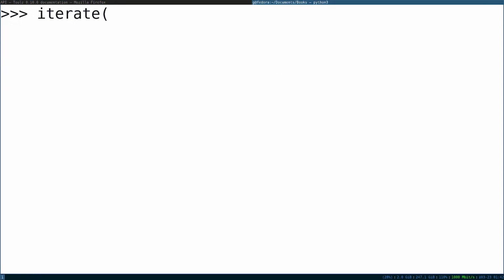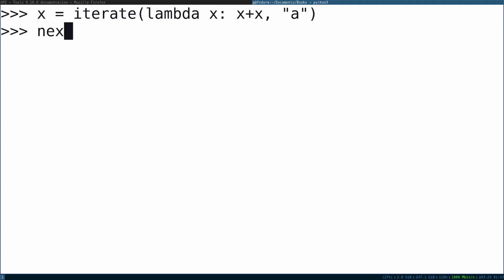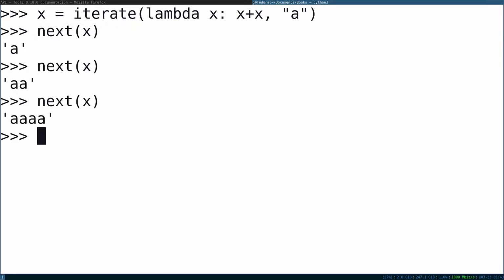Okay, so it's iterate, and I'm going to pass a lambda expression here. This lambda expression is just going to do x plus x, so it's just going to add to itself. And I'm going to pass in the character a. Okay, so let's call next on this. And we get a, then we get 2 a's, then we get 4, then it's going to be 8. So basically it's just going to keep calling onto itself.